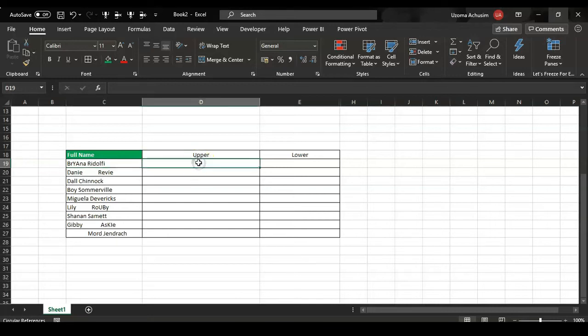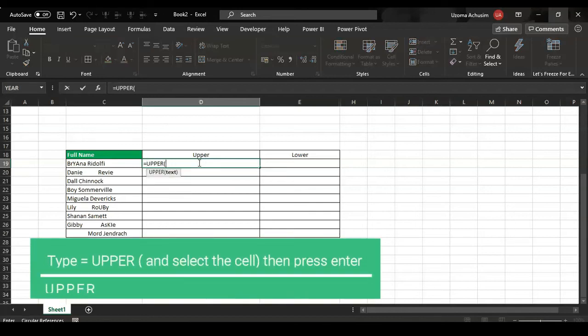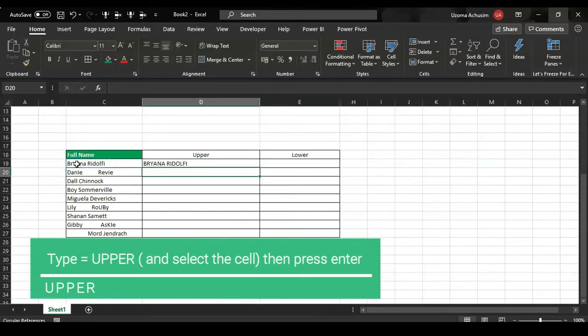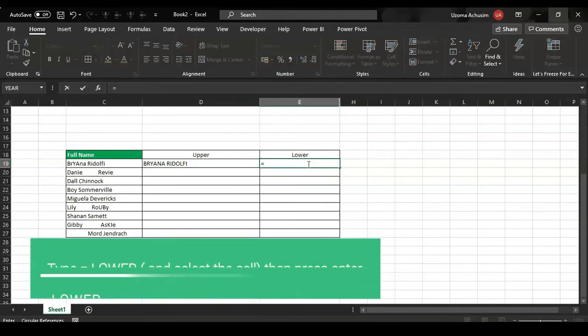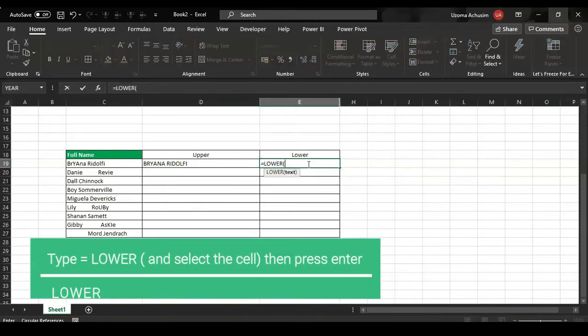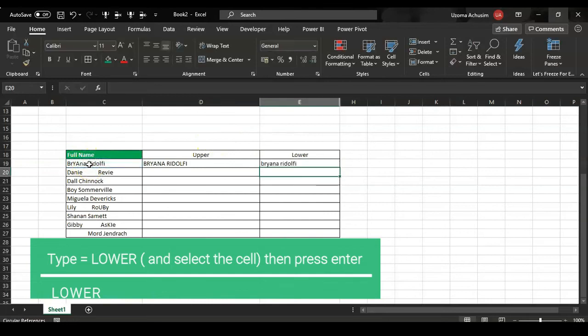what we would do is here in D19 to say equals upper, click this is the text we want to change into uppercase. We close the bracket, we hit our enter, and it transforms it to uppercase. Okay, for lowercase we do the same thing, equal to lower, this is the same text we want here, close it, and it changes everything to lowercase.